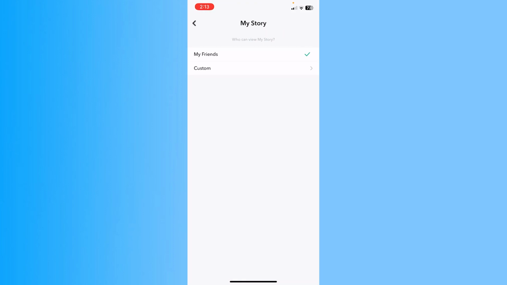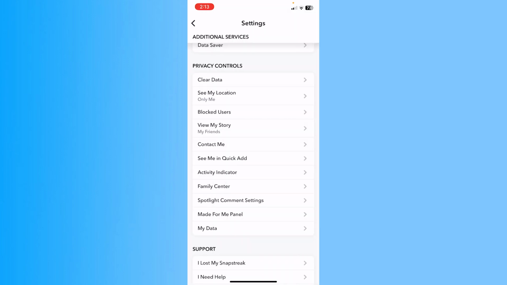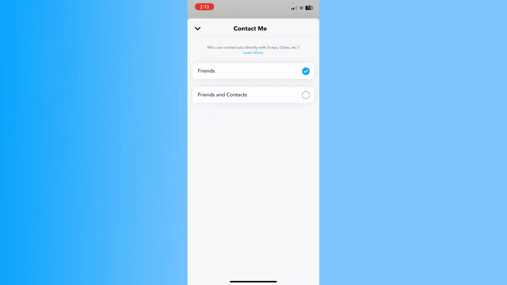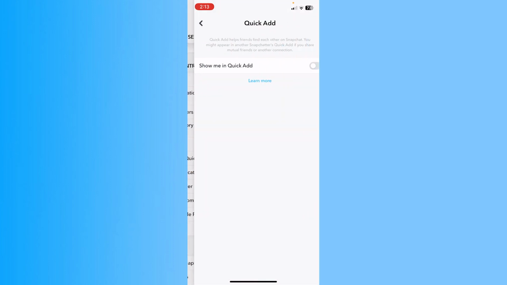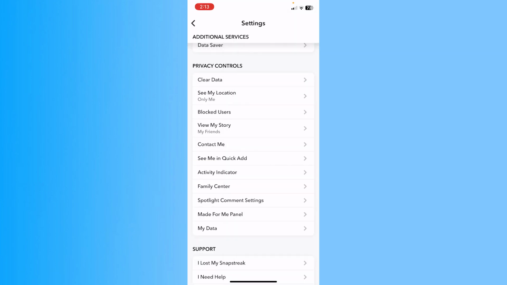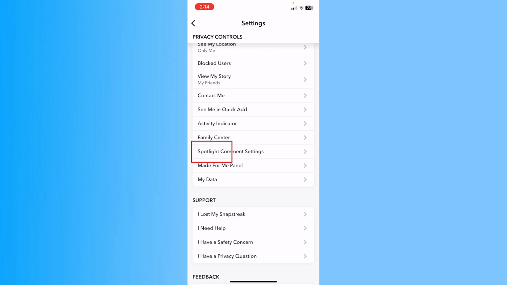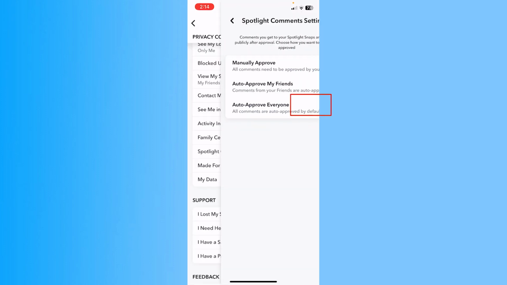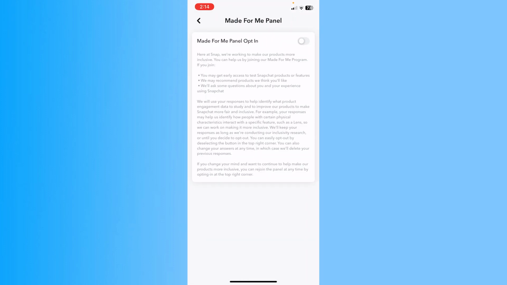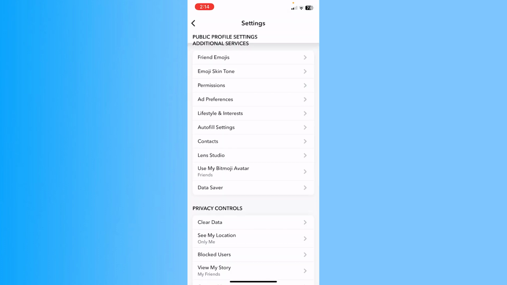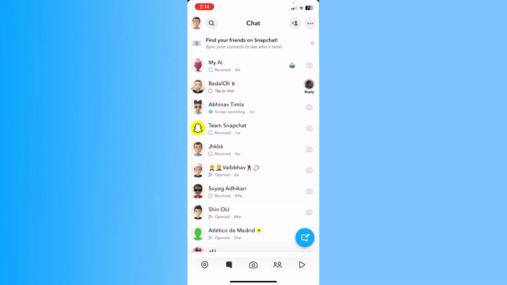Make sure you click on My Friends so all the people will be able to see your story. You can click on Contact Me and make sure it's on Friends, and for See Me in Quick Add, make sure it's on. For Activity Indicator, make sure it's on as well. For the Spotlight comment section, make sure you click on Auto Approve. And where it says Made for Me panel, you can click on it and turn it on. Once you do that, most of your settings will be set to public.